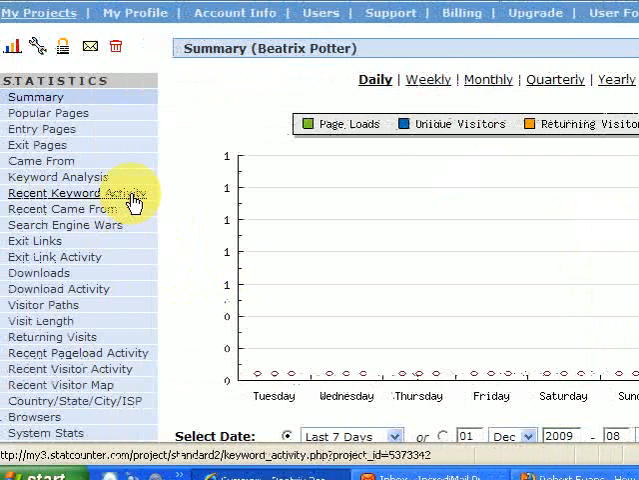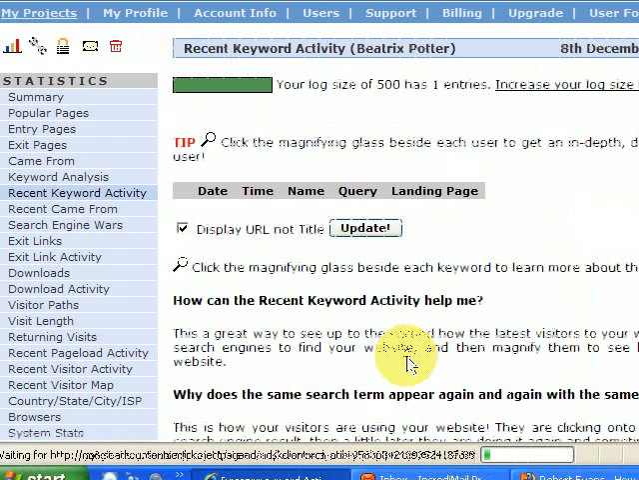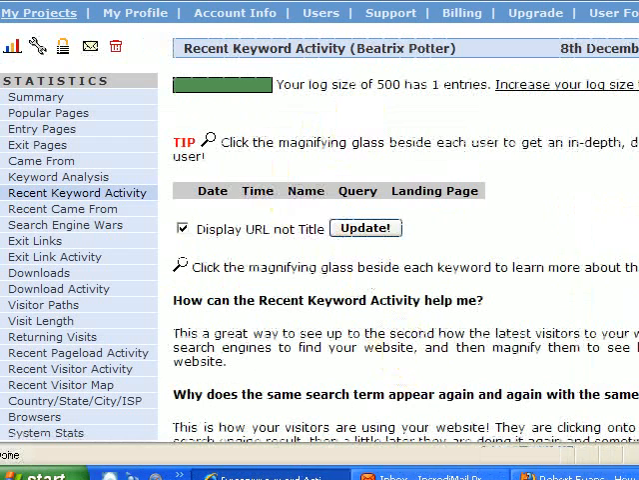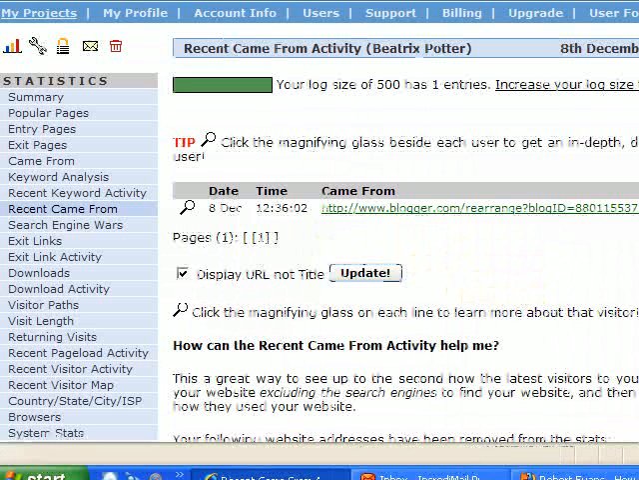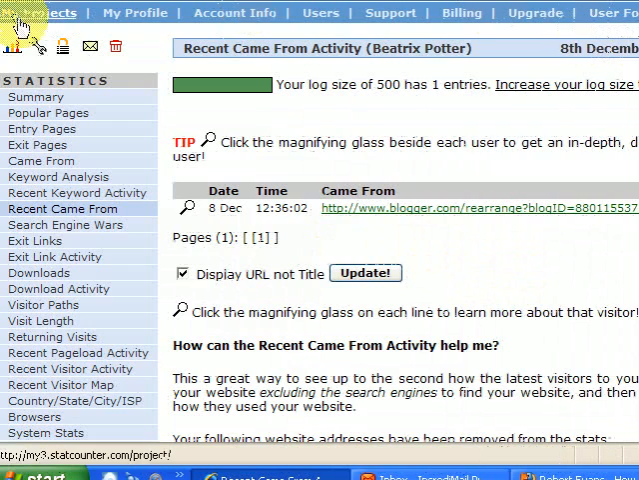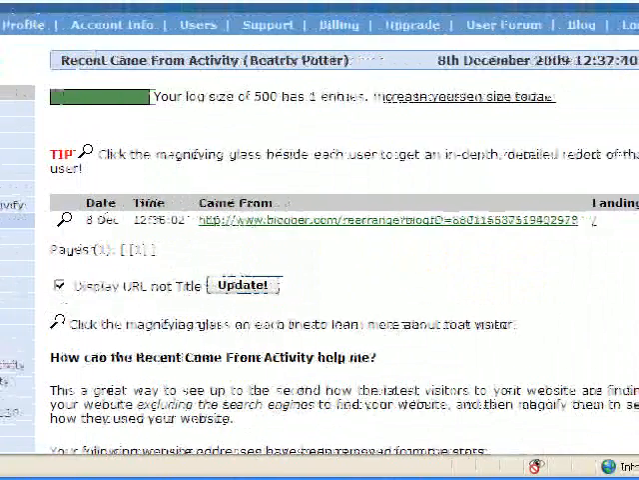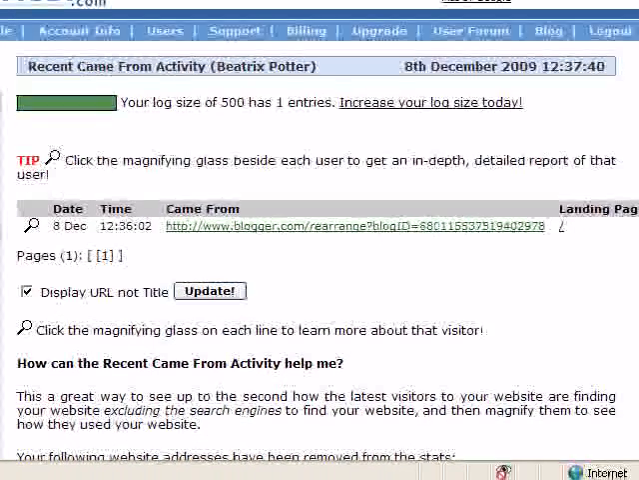So you can actually see, if you click there, it will list the keywords that people have typed into, say, Google or Yahoo to find your blog. Recent came from, so if they follow the link to your blog, say you'd done a comment on Warrior Forum and put your URL for your blog on there, you would actually see that people have clicked from the Warrior Forum to visit your blog. So these are the kind of information you can get from using this. So that's the stat counter, which is now inserted into the blog.